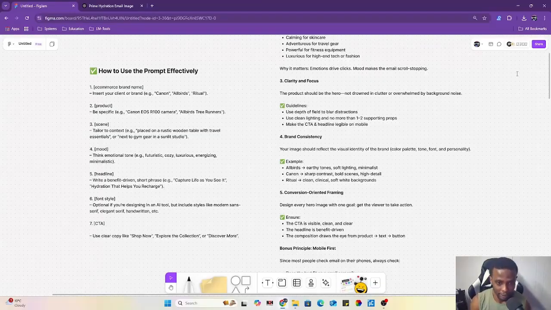Number three, the scene. Tailor the context. Make sure that the product is placed within a context that makes sense and a place that looks good for it, not something that does not make sense. Number four, the mood. Think about the emotional tonality people will receive the hero section image in your email. Do you want them to receive the email happy, cozy, luxurious, energized, and so on and so forth?